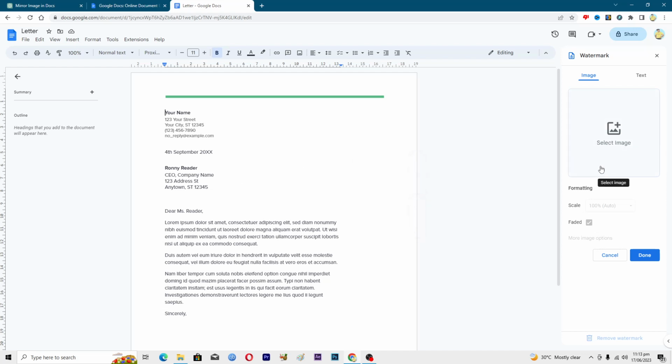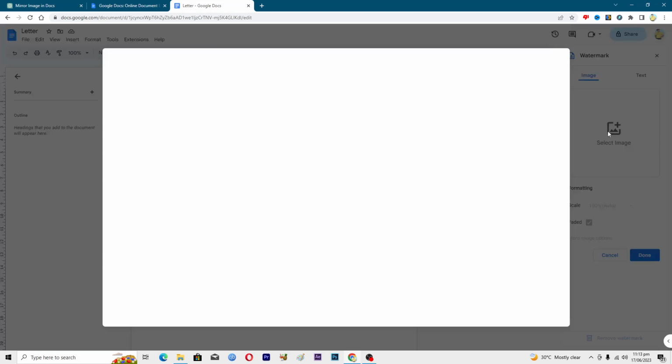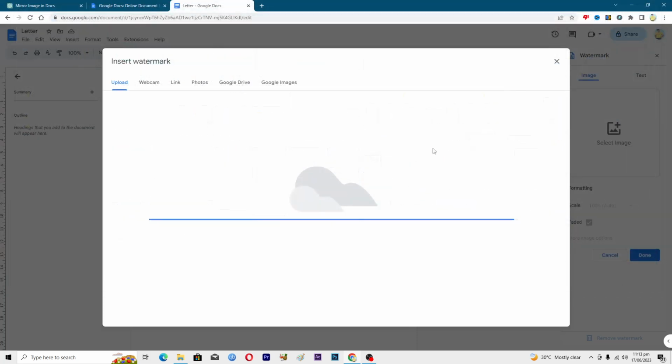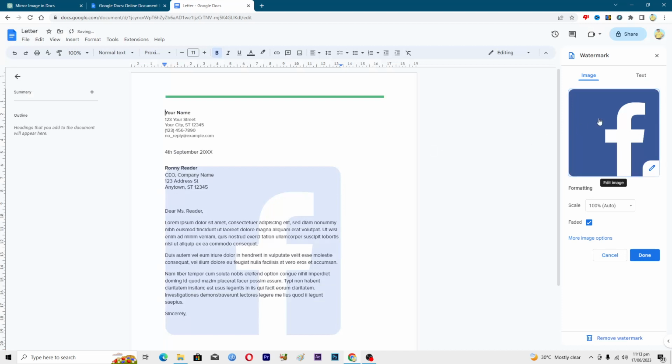So let's suppose I have this logo here. I will select it from here, select image, and then I will upload. I will just click on Browse here, and here I will select this logo. Basically, I will choose this Discord logo, or I will choose this Facebook logo from here. I will open it up and it will first upload, and then here you can see that we have this Facebook logo. And here you can see that we have a bunch of different options.